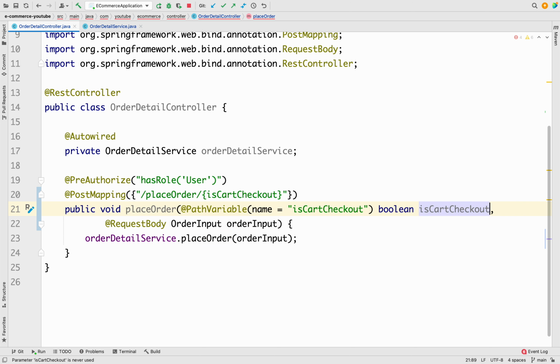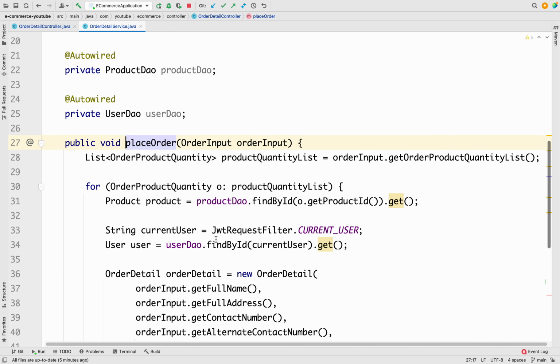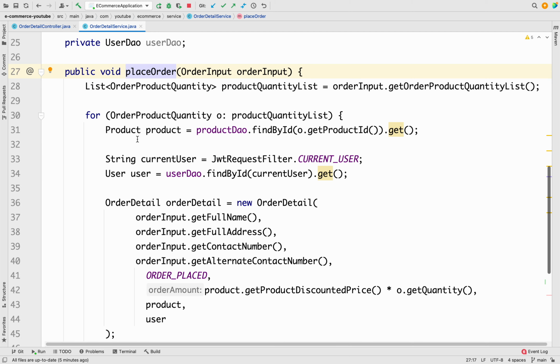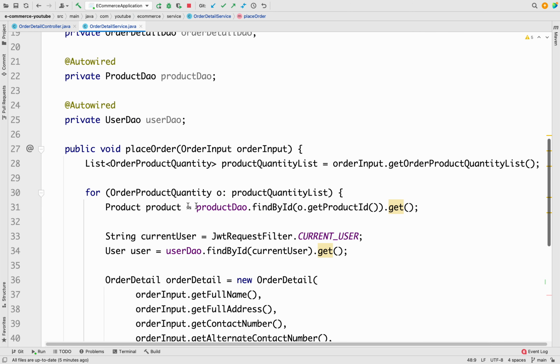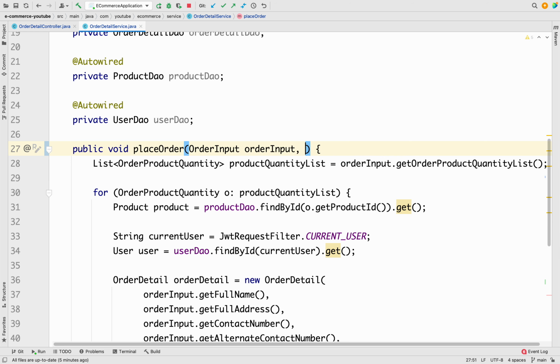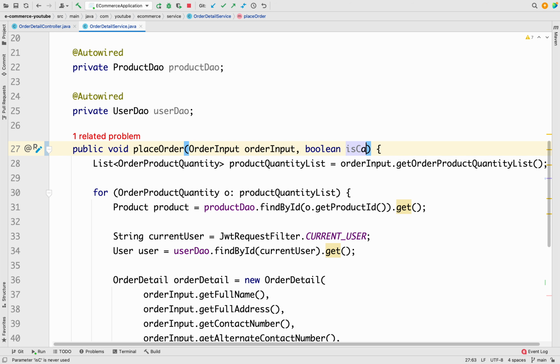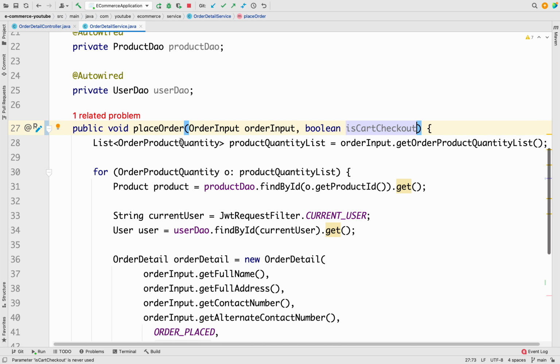Okay, yes, I don't have to give the bracket, so let me remove that bracket, and now yes, it is working as expected. The next thing that I want is, let me go to the place order method inside the order details service, and over here I'll first add one more parameter of type boolean, and let me give it the name isCartCheckout, something like this.